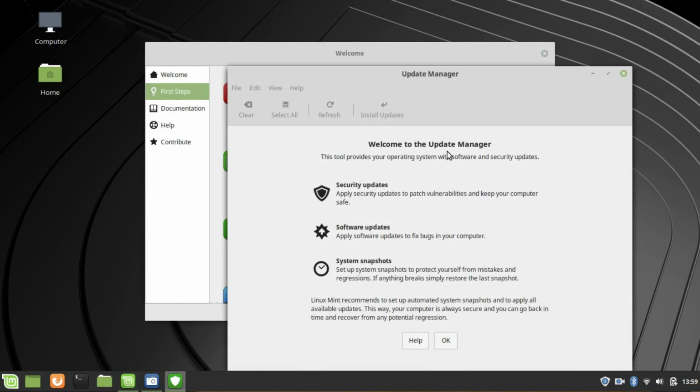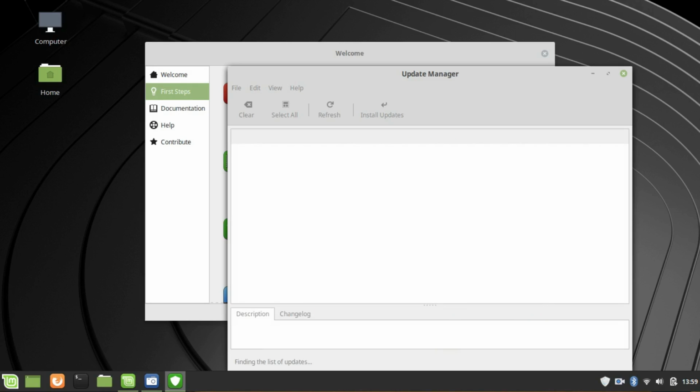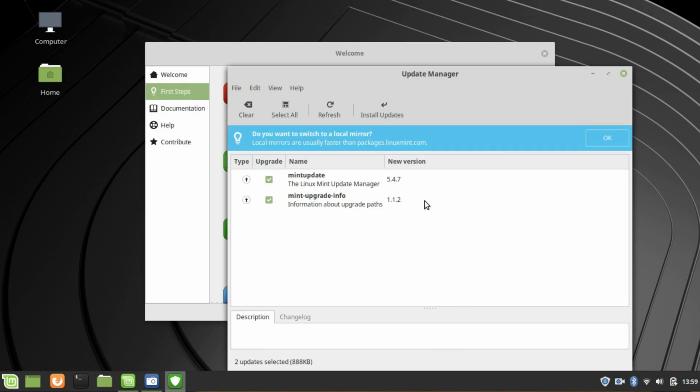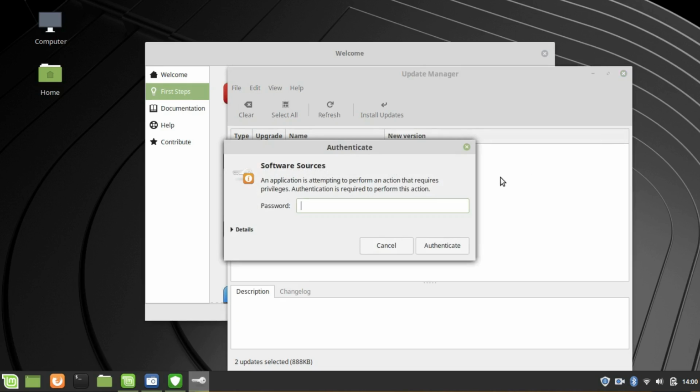This is actually very important. This tells you a little bit about the updates. You do want to keep your system up to date, so we'll just hit OK. And this is the thing you want to take note of. Do you want to switch to a local mirror? I would always encourage this, so hit OK. Again, it's going to ask for your password.